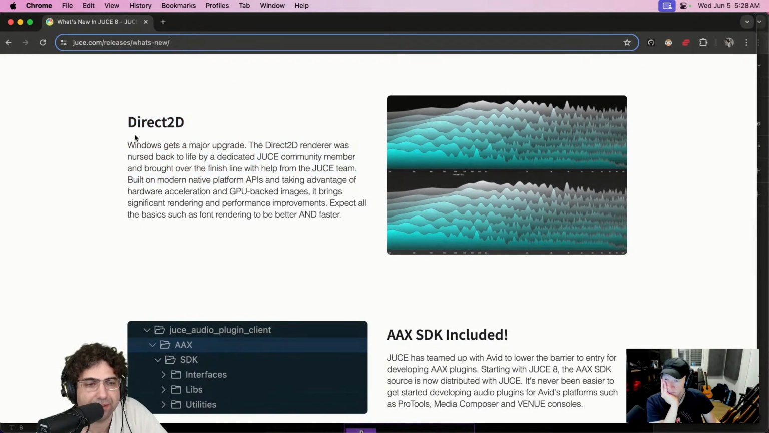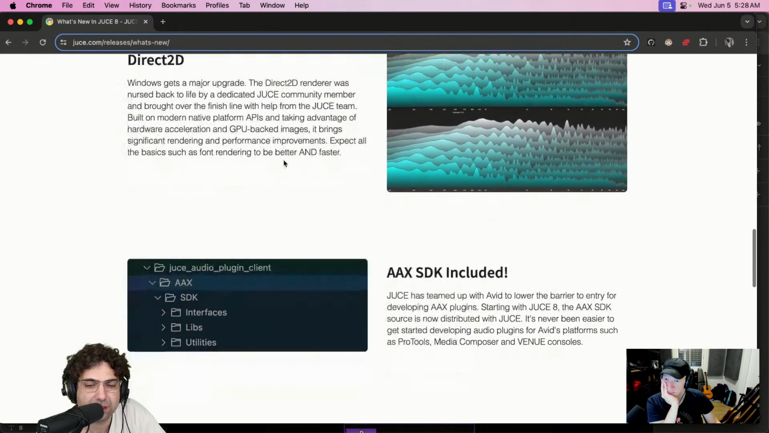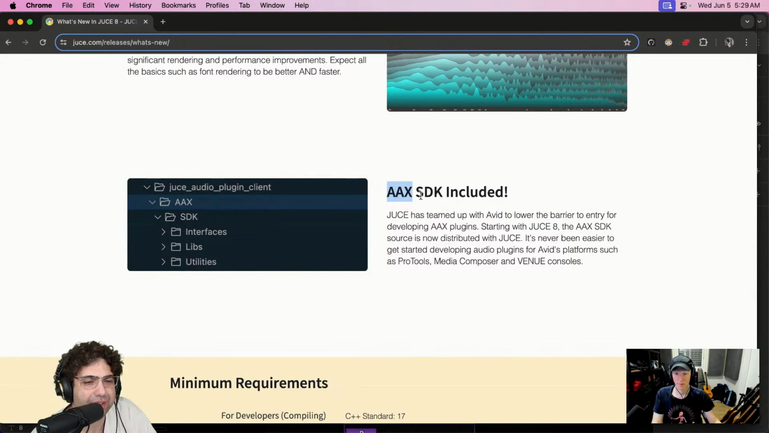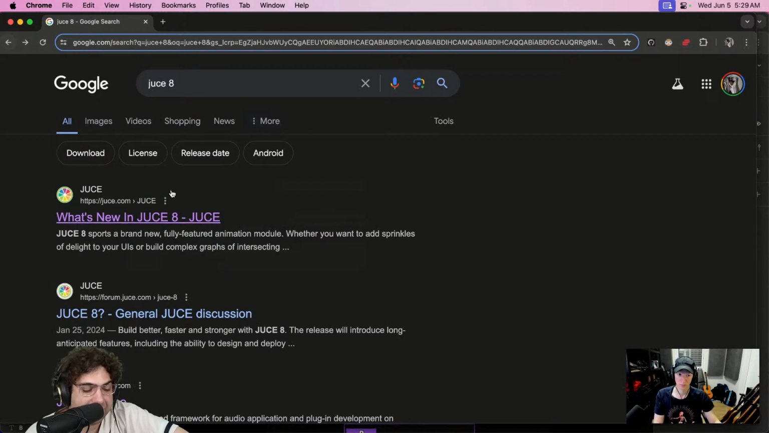This is really what we need. It's Direct 2D. And this is something, I mean, most people will not even know this is a thing, but this is actually really cool because this has to do with AAX, the Pro Tools format. And now it's included, which means that you don't have to build it separately. And building it separately was actually a little bit difficult in the past. So I like that they did that. That should make it much easier. So that's great. Okay, so this was Juice 8.